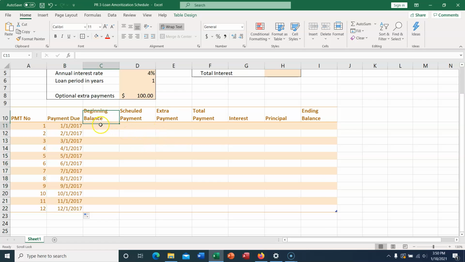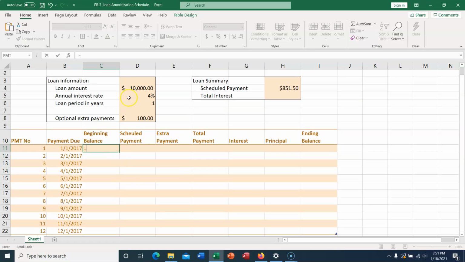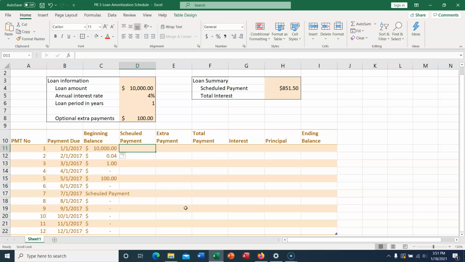So in C11, we're going to go ahead and get our beginning balance. For our beginning balance, in C11, our initial beginning balance is going to be the amount we owe. But for every other month, it's going to be the ending balance for the previous month. So we're going to have to do a little bit to this to get this to work right. So think of the beginning balance as the beginning balance for the month. And the first payment we haven't made any payments at all, so our first beginning balance is going to be our total loan amount, which is in D4. So equals D4.